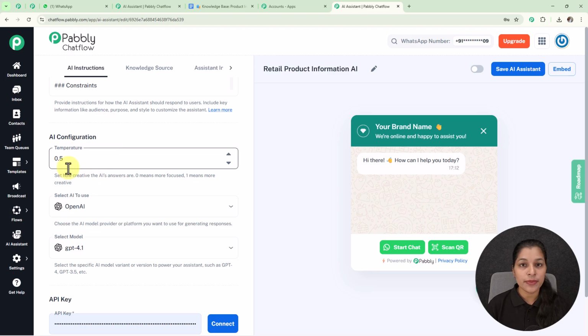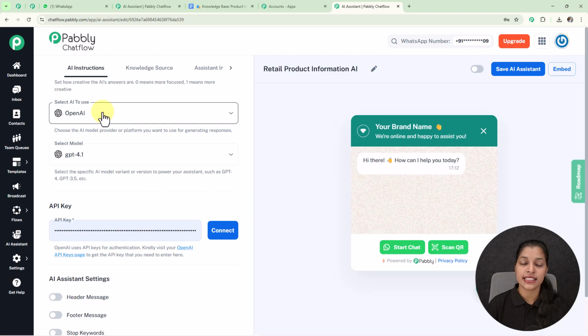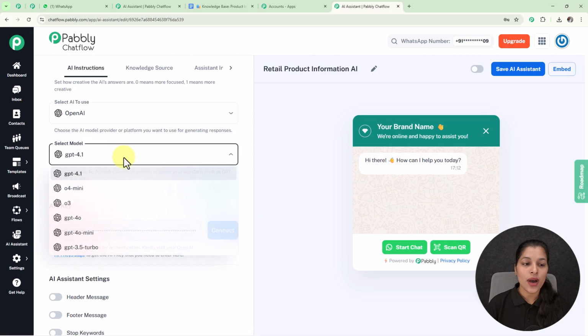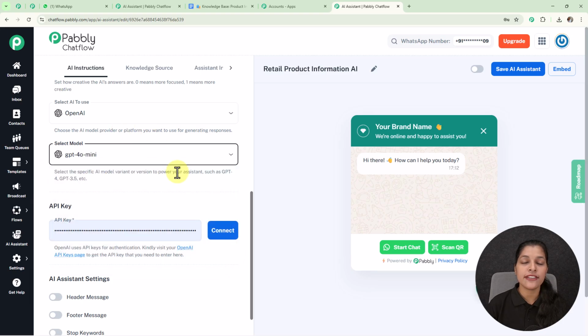Afterwards we are getting this AI Configuration section, where we are getting this option for selecting the temperature. The temperature basically shows the creativity of the AI assistant. Here 0 means more focused and 1 means more creative. So as you move towards 0, your answer will be more focused, and if you move towards 1, your answer will be more creative. But here I am going to select my temperature as 0.5, which is the most appropriate temperature. Afterwards we are getting this option for selecting the AI to use, which is already selected as OpenAI. And now I am going to select my model as GPT-4o mini.